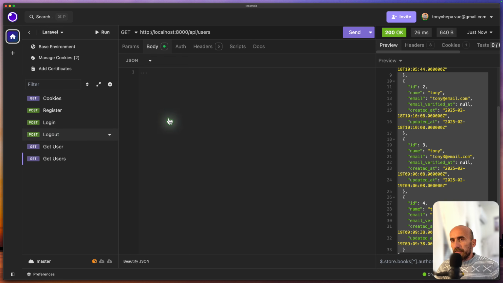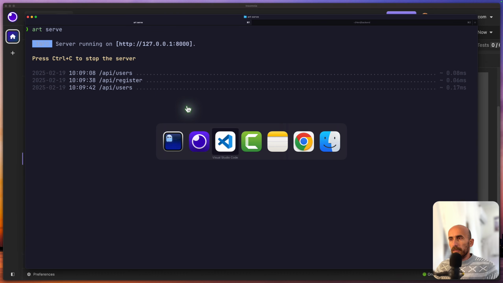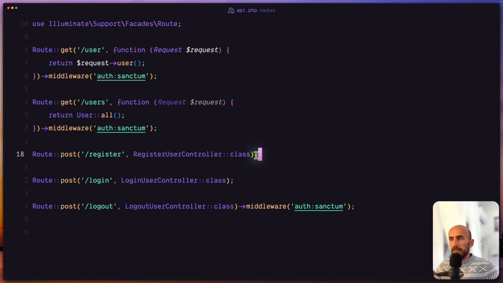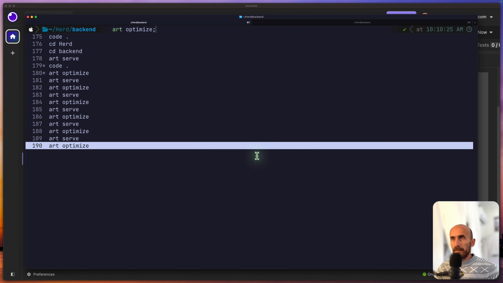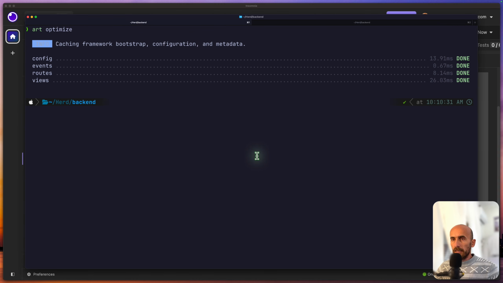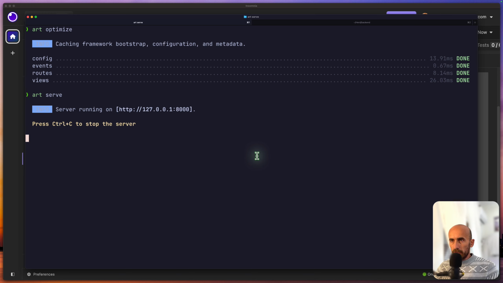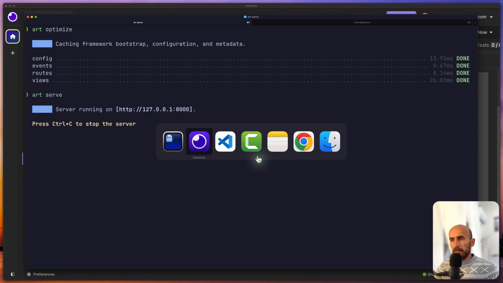And how can we protect that? One thing we can do is to open the API routes and add a middleware here. So we can change a middleware here and say guest:sanctum. Okay, and let's do the same thing also for the login. Save, open the host, stop, and start the artisan serve.